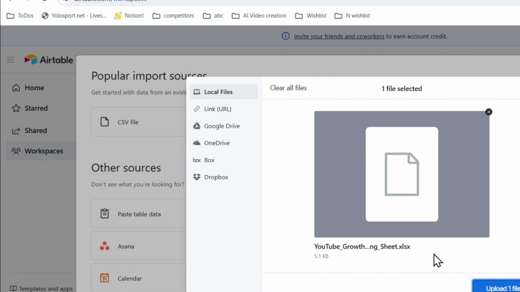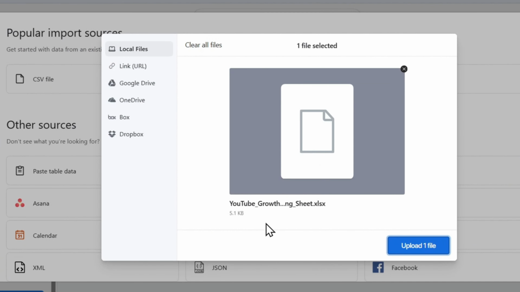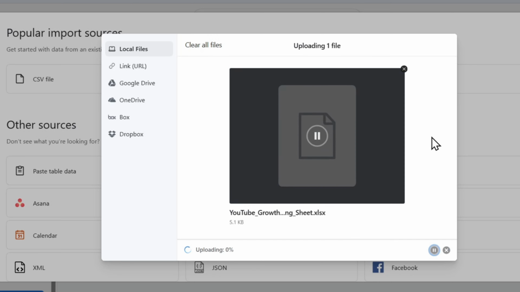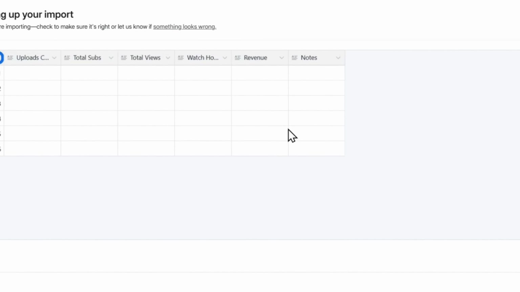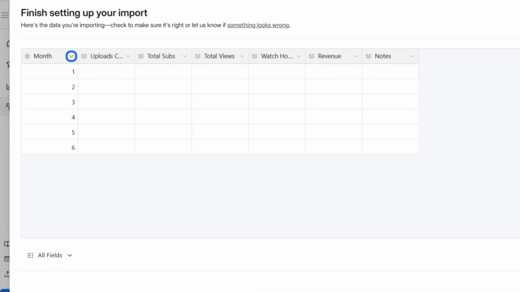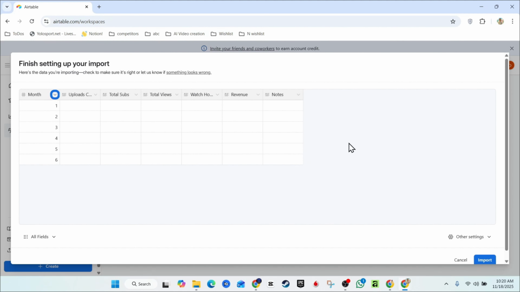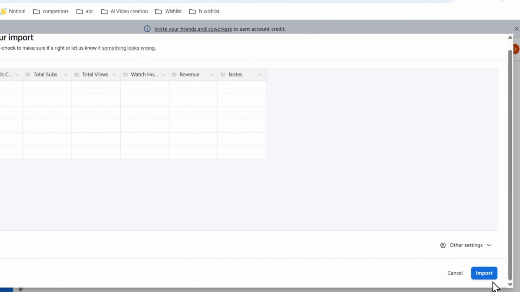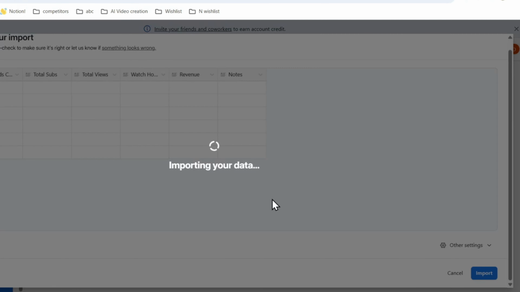I click on it, open, and you can see right here that it shows a file. And then I'm going to upload this file. And as you can see right here, it's quickly uploading. And that's it, guys. Now all you have to do, here you can get a preview of what it looks like, and of course you can go ahead and click import at the lower right hand side.